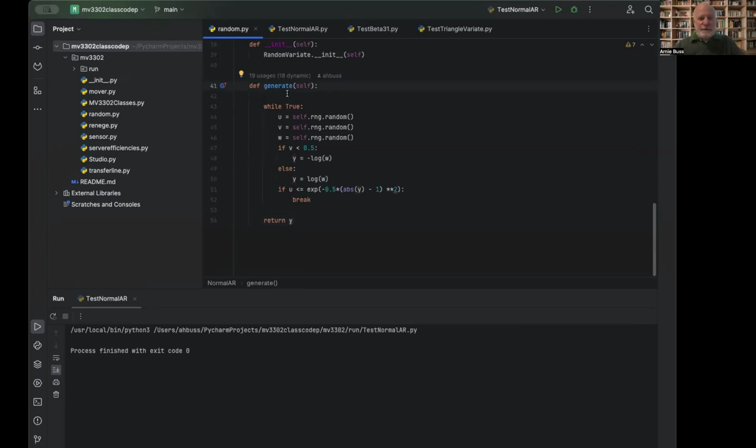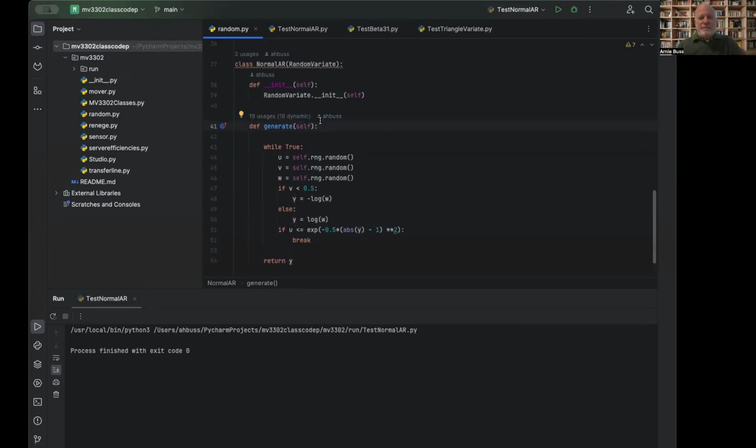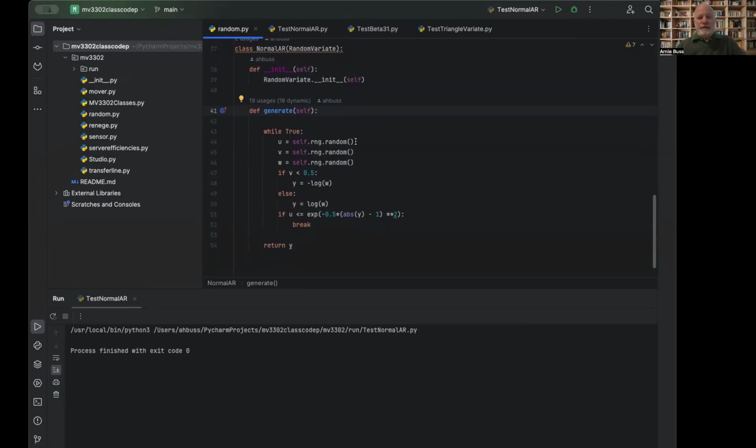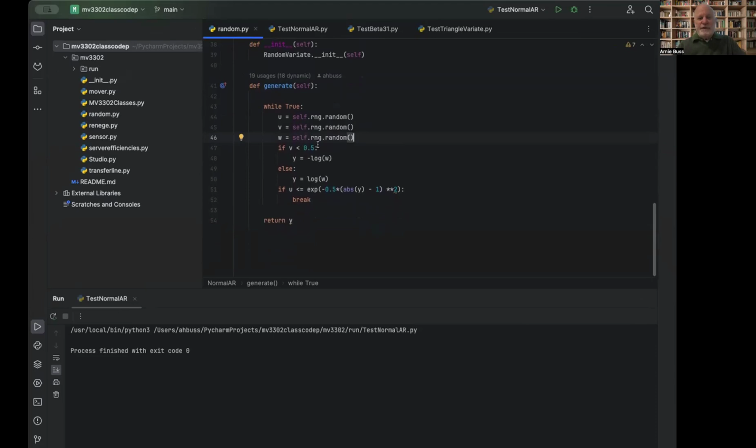Okay, so all we need is the generate method. U, V, and W are uniforms. If we test if V is less than a half, we have minus the log. Otherwise, we have the plus log. And then now our test is the opposite of that. So if it's less than or equal to our test ratio, we break. So that's how you kind of do a do while in Python.